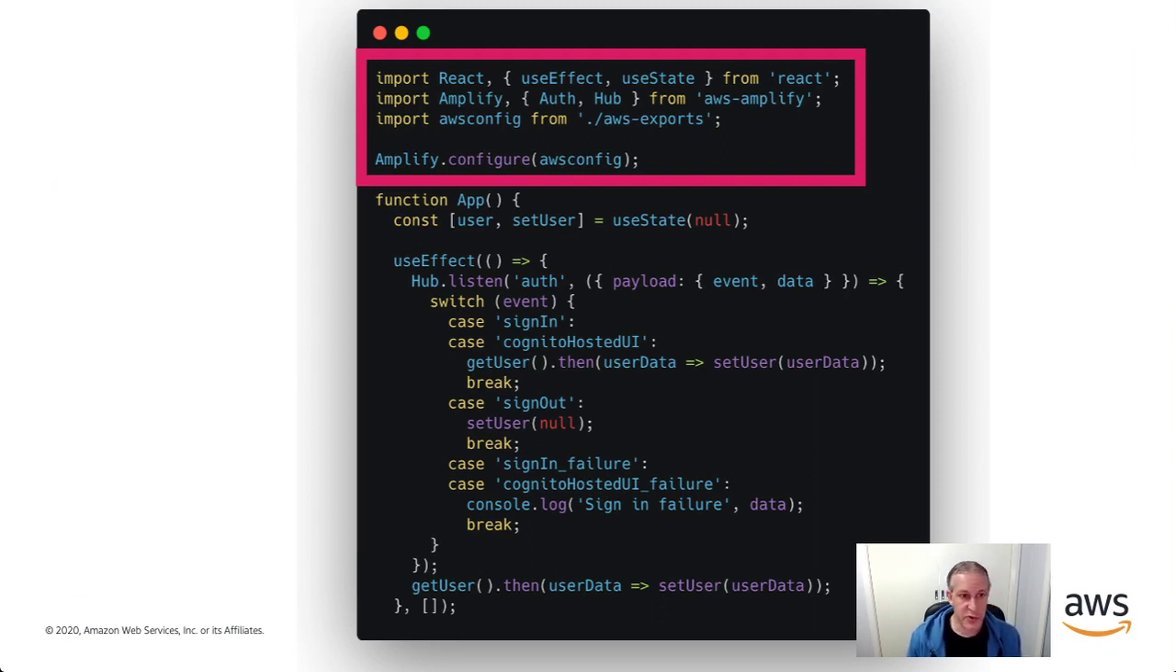So in this example, we're just going to create a new function called App, create some variables, user and setUser, pull those in from the useState function, and then we're going to listen to an auth event and make some decisions based on what that event looks like. Is it a sign-in event? Is it a Cognito hosted UI event? A sign-out event? A sign-in failure event? Or a Cognito hosted UI failure?